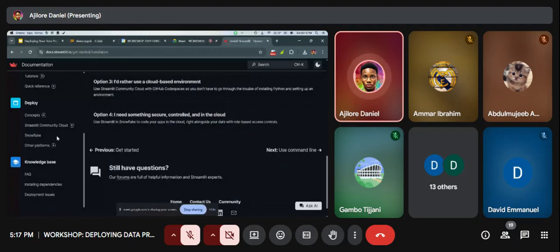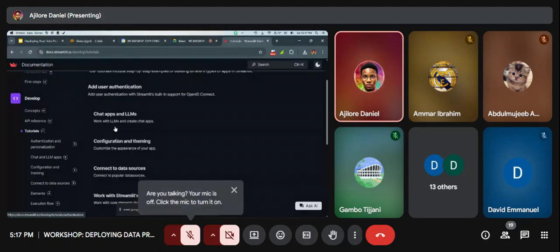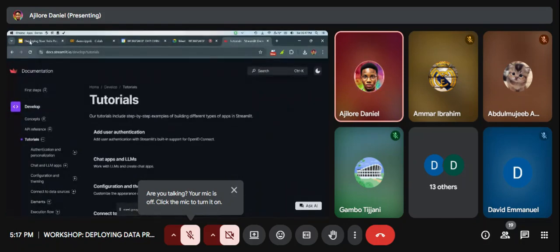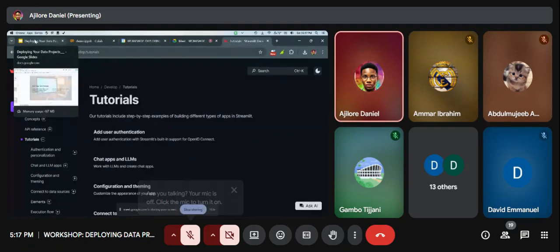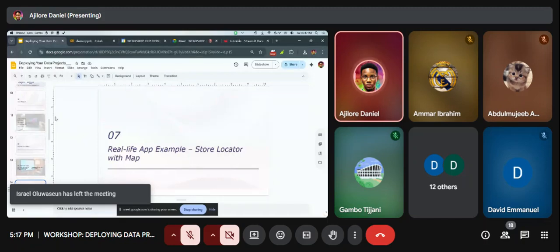Now you can see you can even use Streamlit to add user authentication to your web apps. Maybe you are trying to build a web app that people need some tokens to operate with. Then you can use Streamlit as an interface for it. You can go and check through this documentation if you ever need anything. Looking at this real life app example, store locator with map.